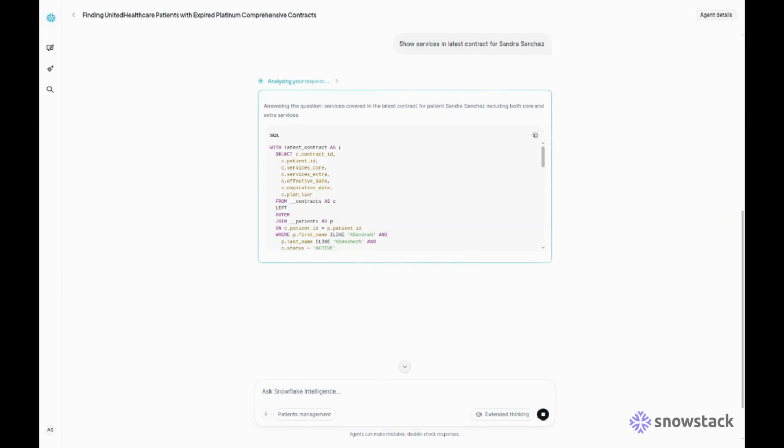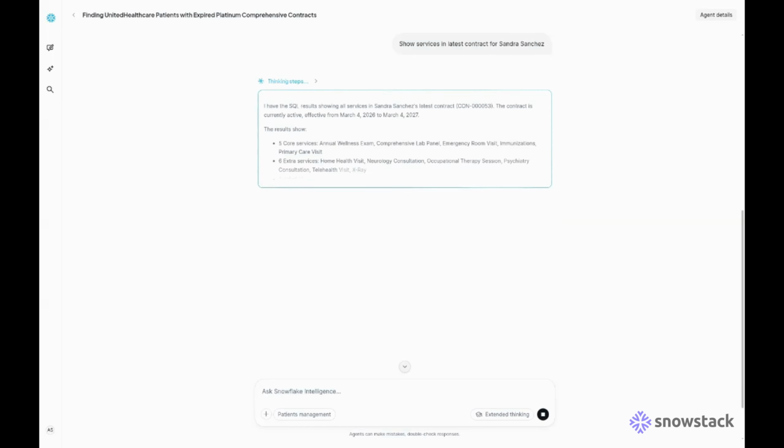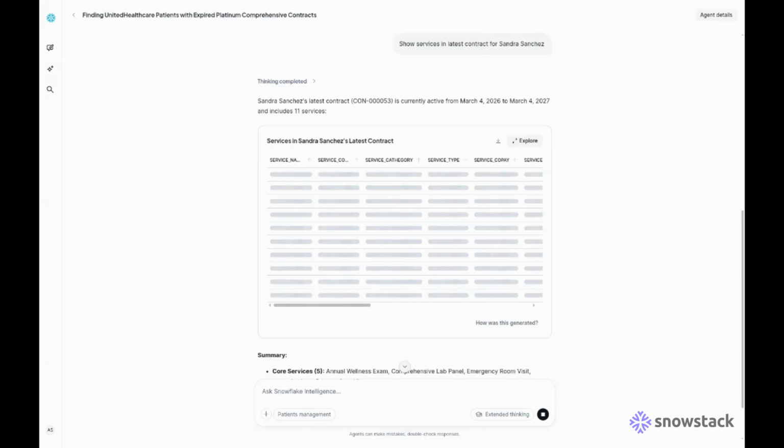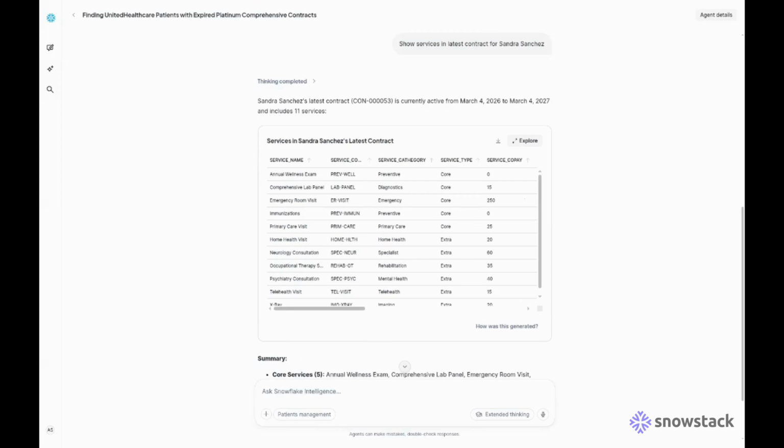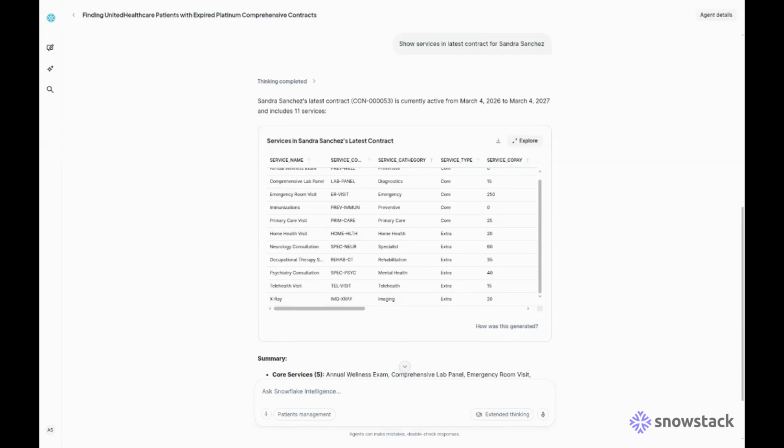her full contract details. Sandra's latest contract is currently active from March 2026 through March 2027 and includes 11 services in total. 5 of those are core services, always covered regardless of tier, including annual wellness exam, comprehensive lab panel, emergency room visit, immunizations, and primary care visit. The remaining 6 are extra services she has chosen to add: home health visit, neurology consultation, occupational therapy session, psychiatry consultation, telehealth visit, and X-ray.